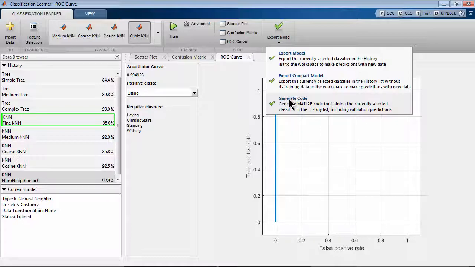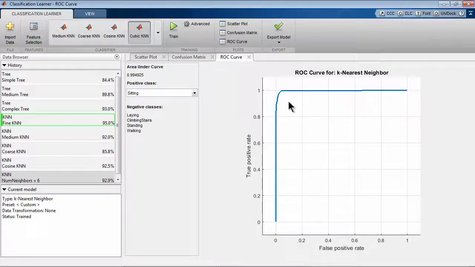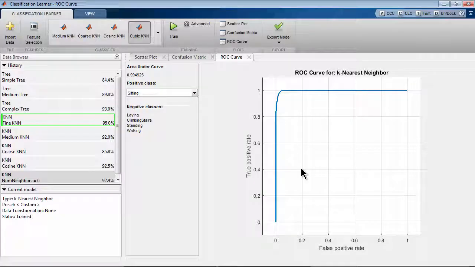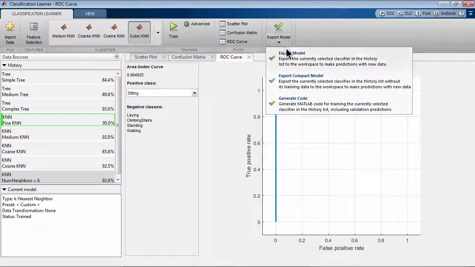Let me choose this option to show you what the generated code looks like. What I have here in MATLAB is a well-commented, completely auto-generated MATLAB code. We can also see the different steps in our workflow captured by the code. For example, extracting predictors and response, training a classifier using the KNN classifier, and setting up holdout validation, and so on. You can always customize this generated code to integrate it into your applications. Let's go back to Classification Learner and export a model instead.